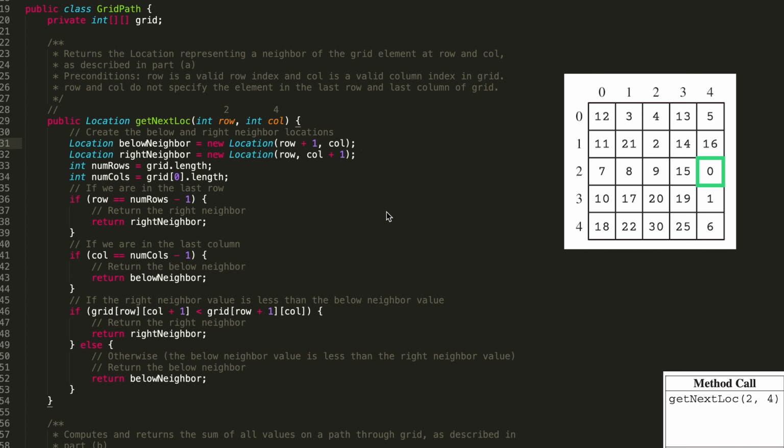Moving on to the next method call, this one calls it with row equal to 2 and column equal to 4. So when we create this below neighbor location, it's going to be at row 3, column 4, and then the right neighbor is going to be at row 2, and then the column is going to be at column 5. Number of rows is still 5, number of columns is still 5. We're going to go ahead and check if we're in the last row. So does 2 equal number of rows minus 1? So it does not equal 4. We skip over this if statement.